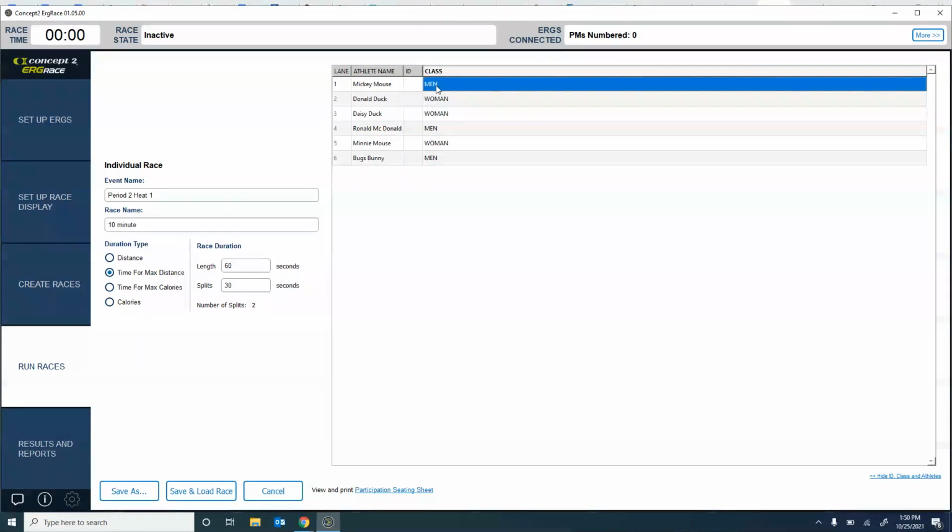So, for example, if I put MEN in all capitals instead of capital M, lowercase E, N, that makes a whole new class. So now we have three classes here instead of just two. So you got to make sure it's spelled exactly the same.